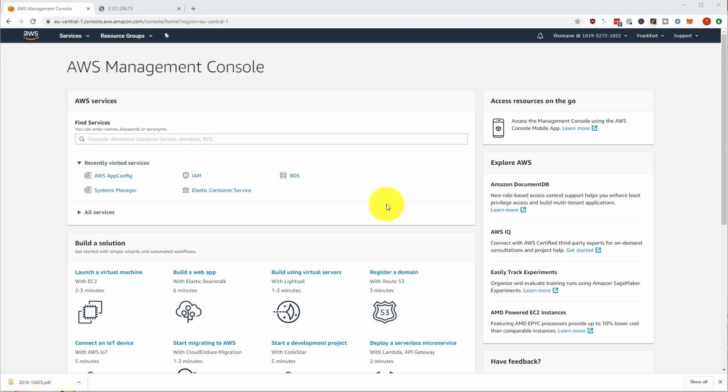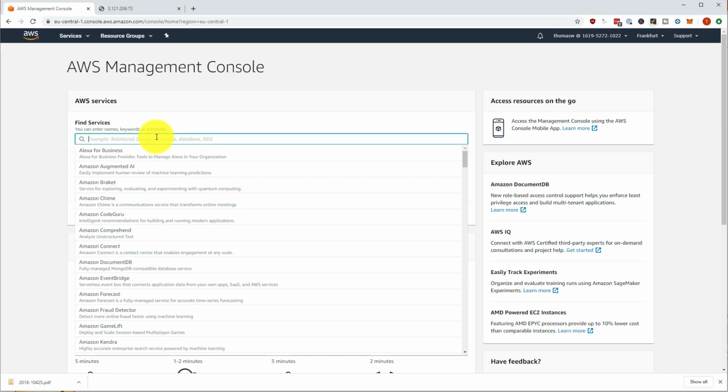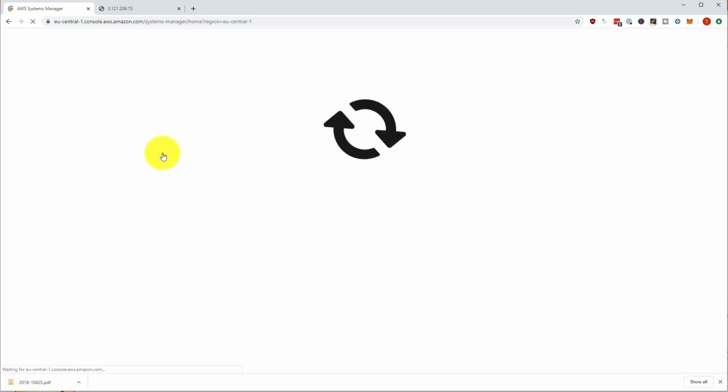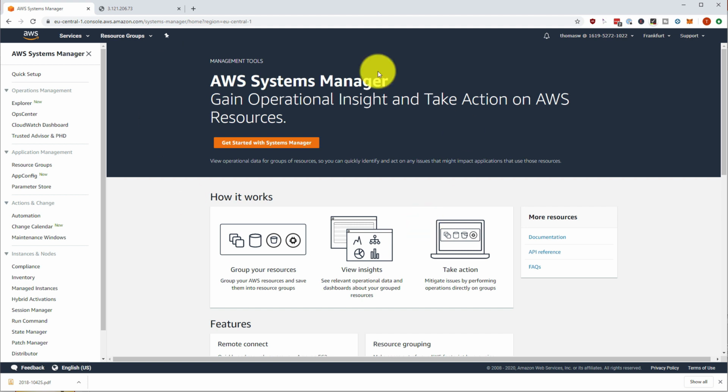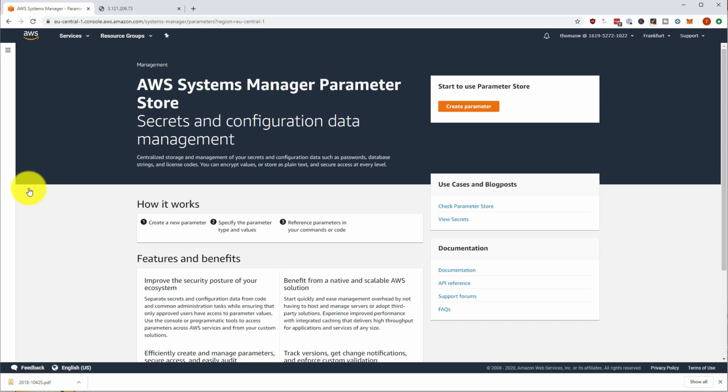So the first thing would be to go to the Systems Manager, and then you will find the dashboard. And the Systems Manager is actually some sort of management tools, framework or feature where you can do quite a bit of management for your AWS resources. And one of the features of the AWS Systems Manager is the Parameter Store. And you can find it here on the left side on the Application Manager Parameter Store. And the Parameter Store is really here to store both configuration data and secrets.